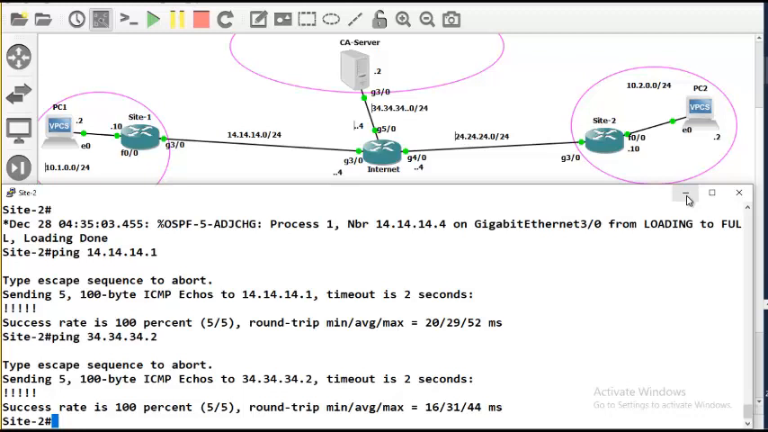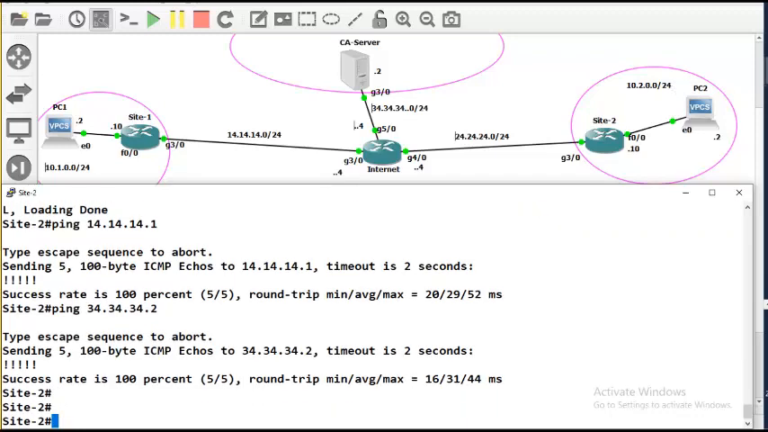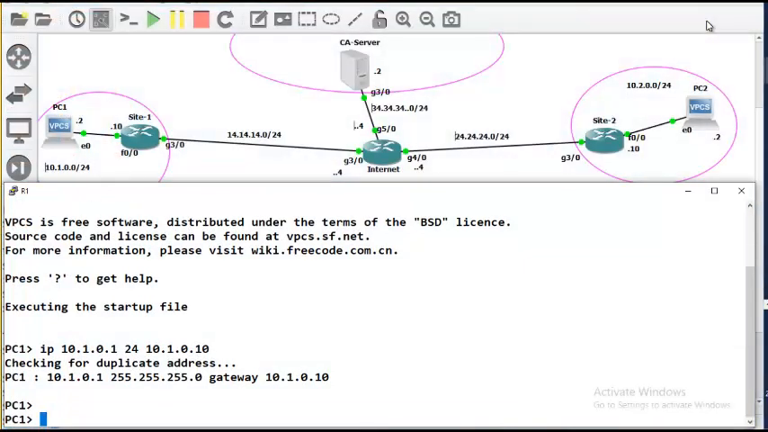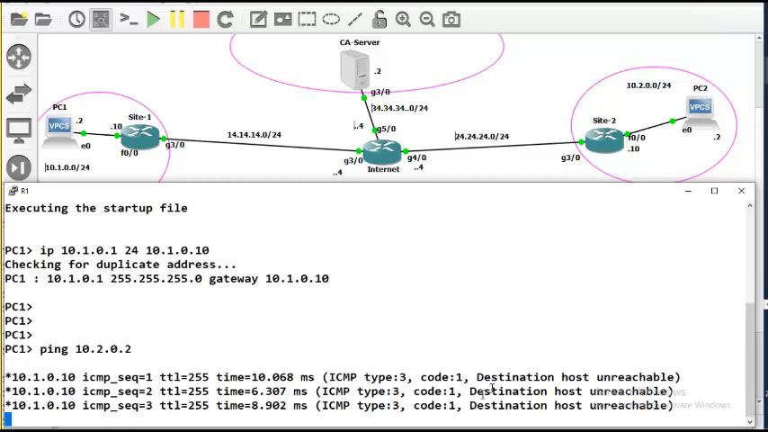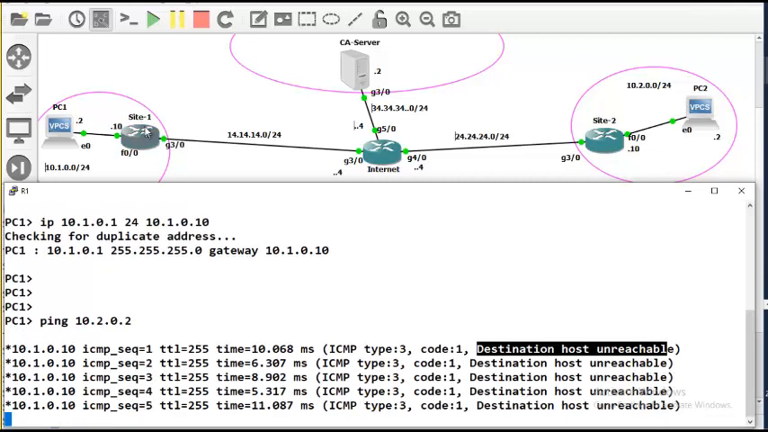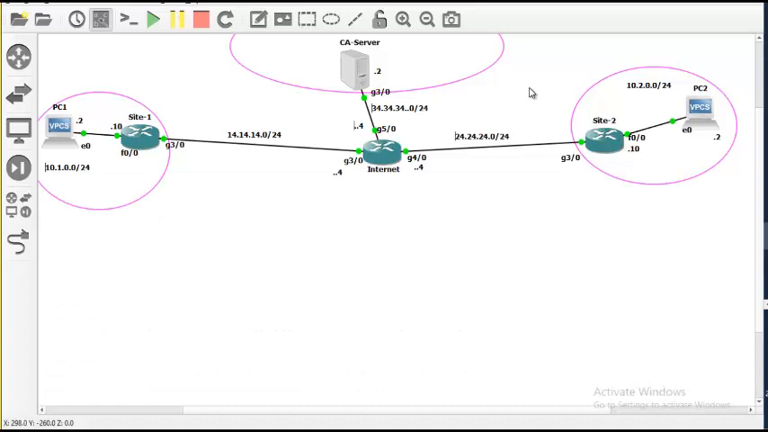See, VPN is not the routing, so we need routing. VPN is to protect our data, that's all. So data between PC1 and PC2 needs to be protected. That's our aim. Right now, if I ping from these computers, I will not be able to ping unless the VPN comes up. 10.2.0.2, I'll not be able to ping. See, it says destination host unreachable because site 1 doesn't have a tunnel to go to site 2. So we need a tunnel.